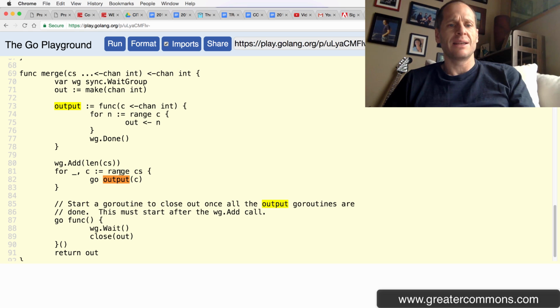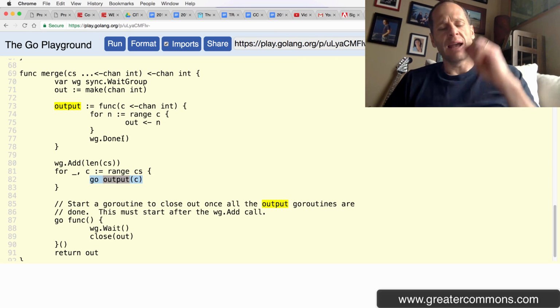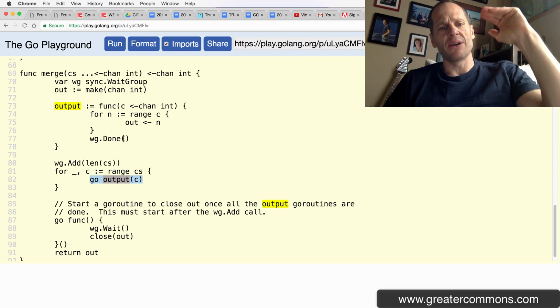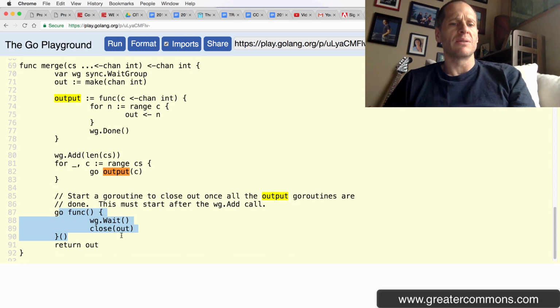And right there, what are we passing in? We're ranging over all of our channels. We're getting the channel, and we're launching a goroutine, and we're putting that channel in here, and we're running this function, which is output, right, which takes a channel of int, which is what we gave it, and we're ranging over that channel. We get the value, we put it onto out, and then when that's done, we call WG done. So those are all off and running. Right here, they're off and running, and every time one finishes, we bring down the value of our weight group by 1, and then we launch one more goroutine right here, and we say wait.